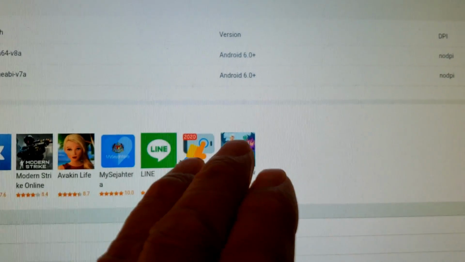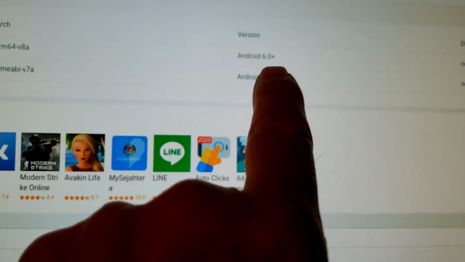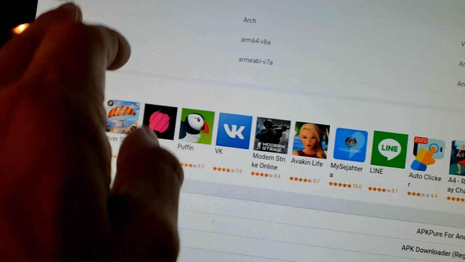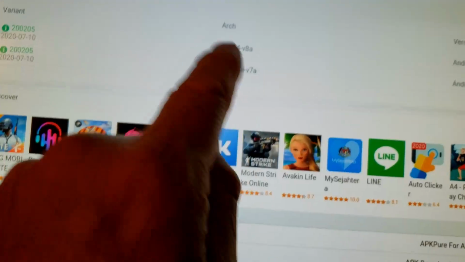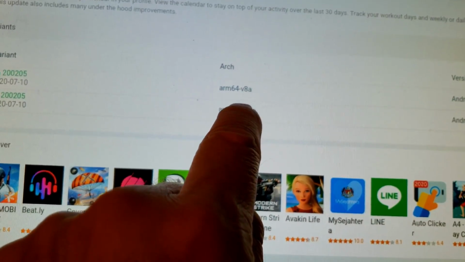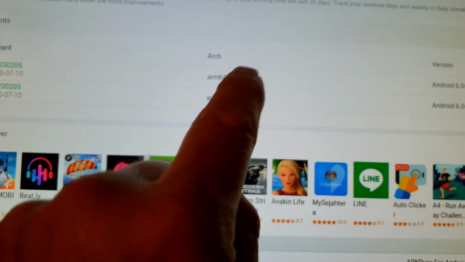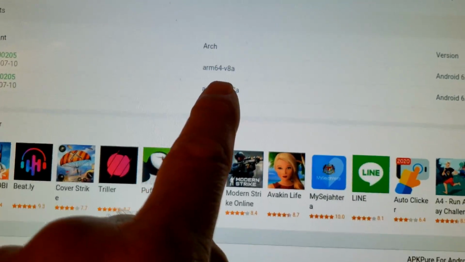I know they have either Android 5 or Android 7, but I can't use this, but you can. So you can just go ahead and click on that, and I'll show you. I'll just click on one of these. I would be clicking on that one if I had a newer machine, I believe, because most of the new machines come with the ARM64 version 8A.